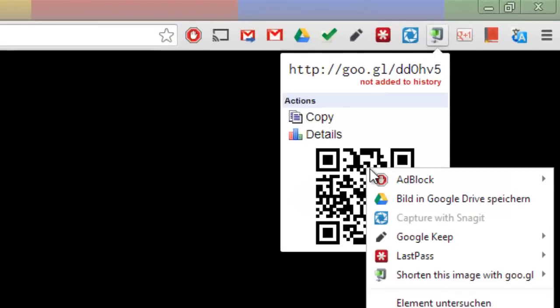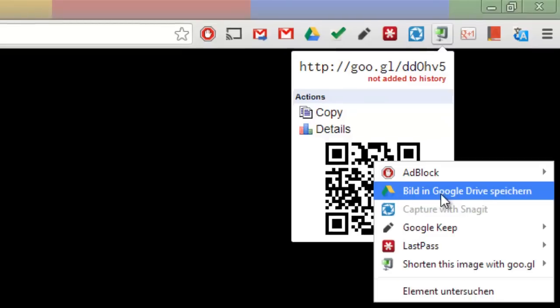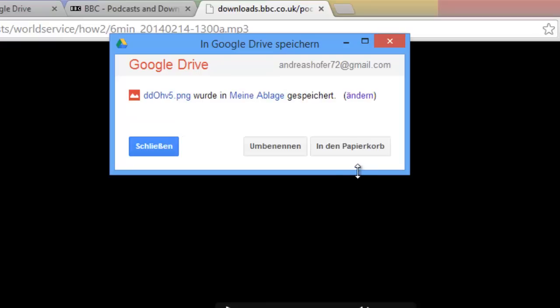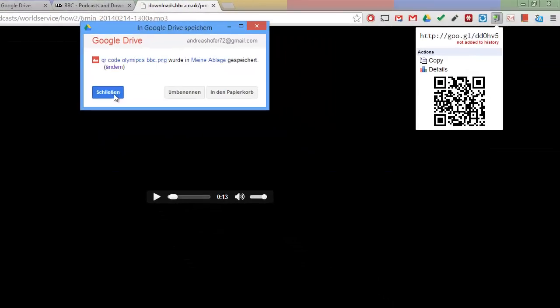Now I can create a QR code with the URL. I'm using Google URL shortener to do that. And again, I'm using Google Save and Drive extension to save the picture in my Google Drive. Now I rename it QR code Olympics BBC, and now it's saved in my drive.